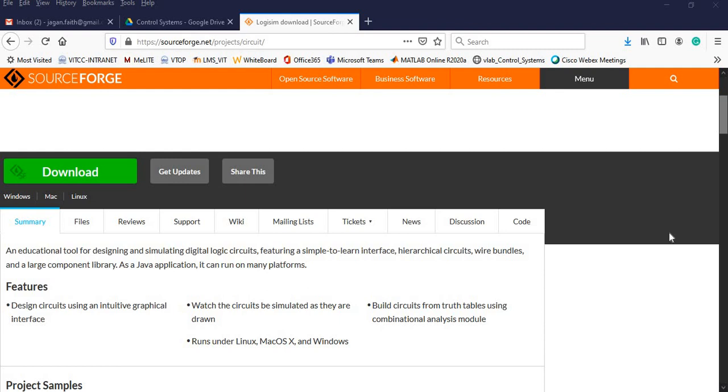Hi. In this video we are going to see the implementation of shift registers using the software tool called Logisim. If you go to sourceforge.net and give the search word Logisim, you will get this page, and you can download this Logisim software and get it installed in not more than 5 minutes.